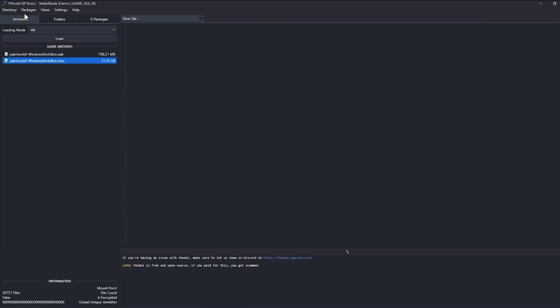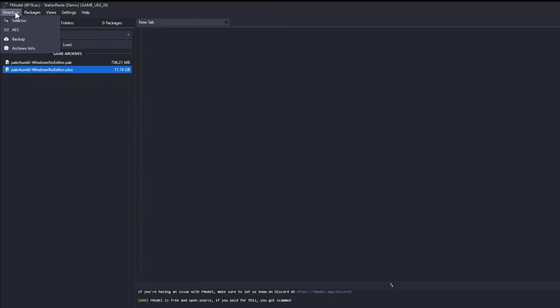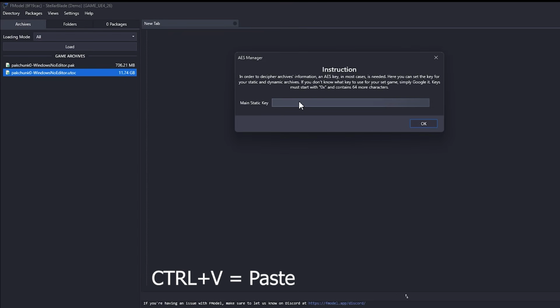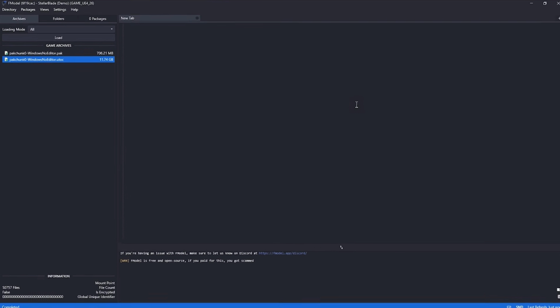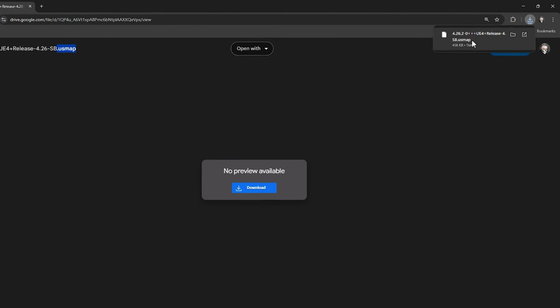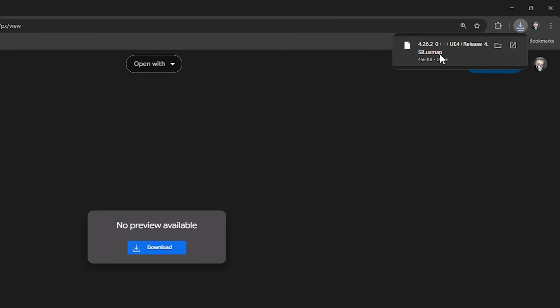Once you have the key, go back to FModel and click Directory, then AES, and paste the key into the field provided here. Click OK to confirm. Now we need one more thing, a mapping file. This helps FModel understand the game file structure so we can extract assets properly. You can download the mapping file from the Google Drive link I provided in the video description. It should be a USMAP file.